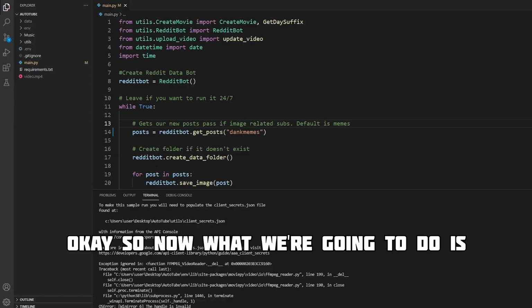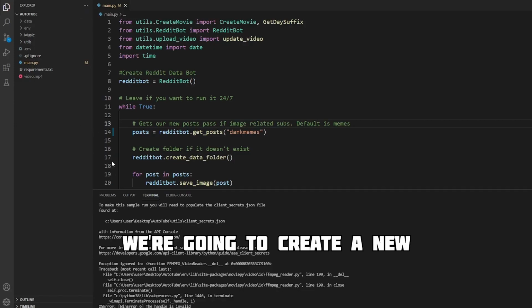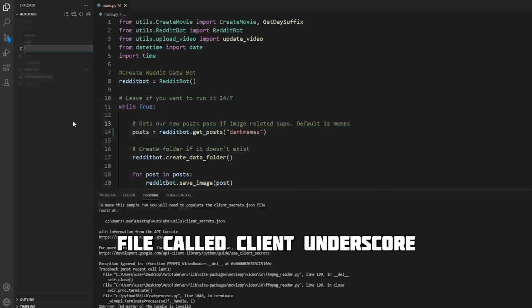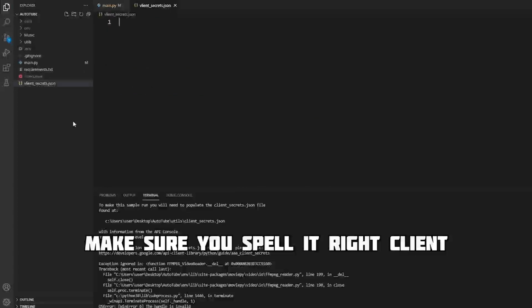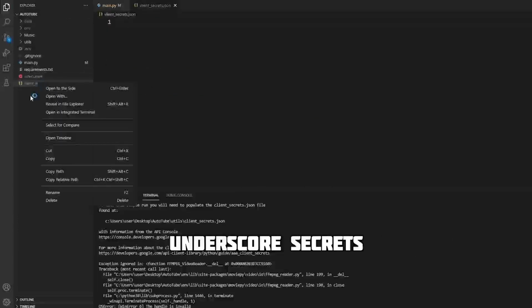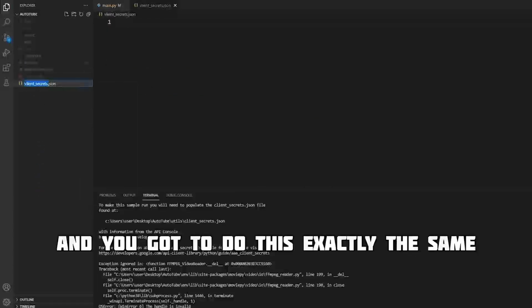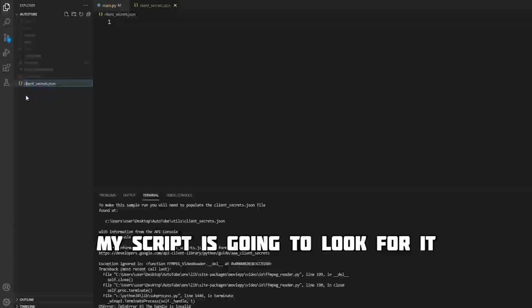Okay, so now what we're going to do is we're going to create a new file called client_secrets.json. Make sure you spell it right, client_secrets. And you got to do this exactly the same. My script's going to look for it.